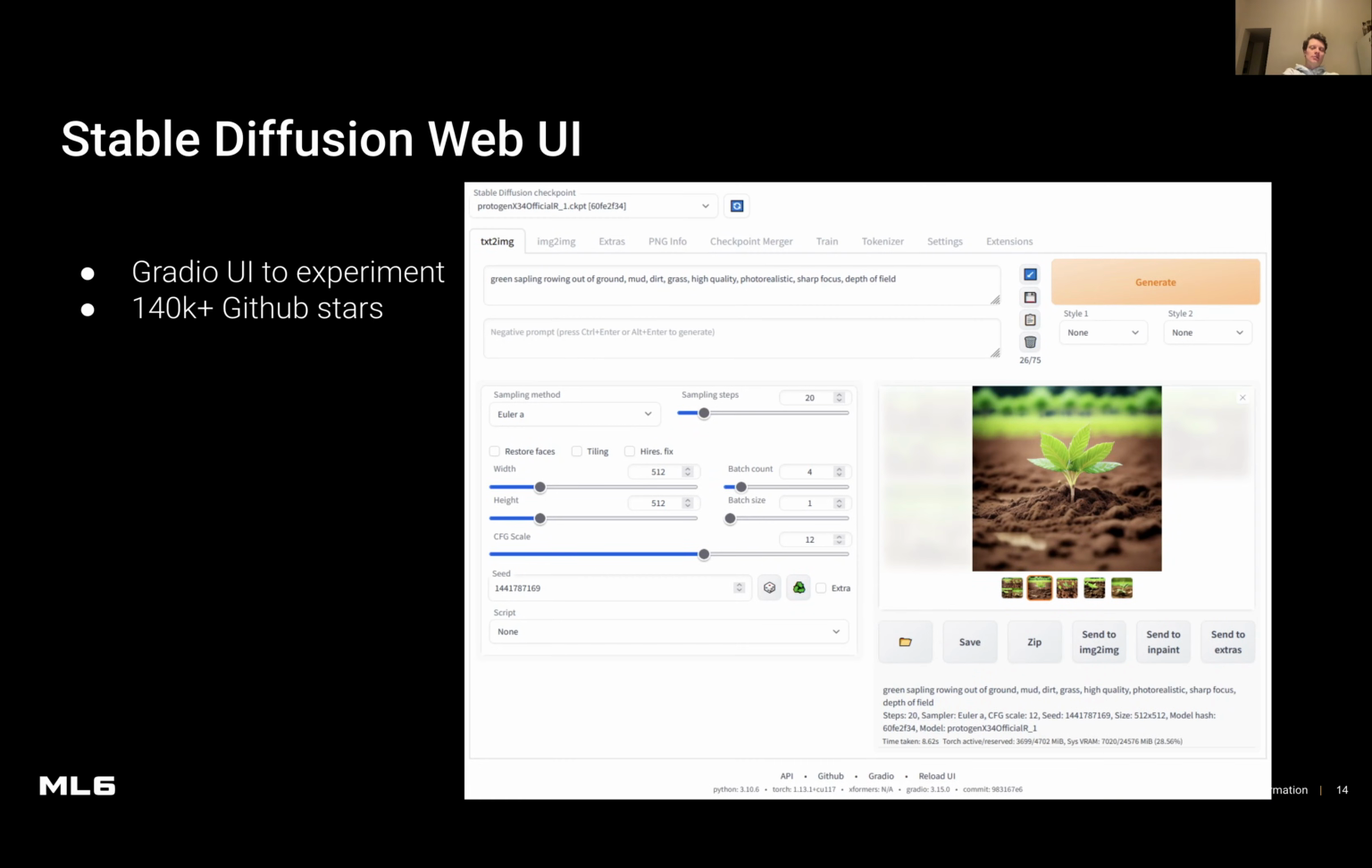Another project which became very popular on GitHub is called Stable Diffusion Web UI. This is based on Gradio. Gradio is a Python library which allows people to create web interfaces, basically demos for machine learning models, in a very easy and accessible way. Someone on GitHub started creating a web UI for experimenting with all of these models like Stable Diffusion, and this became a very popular project on GitHub.